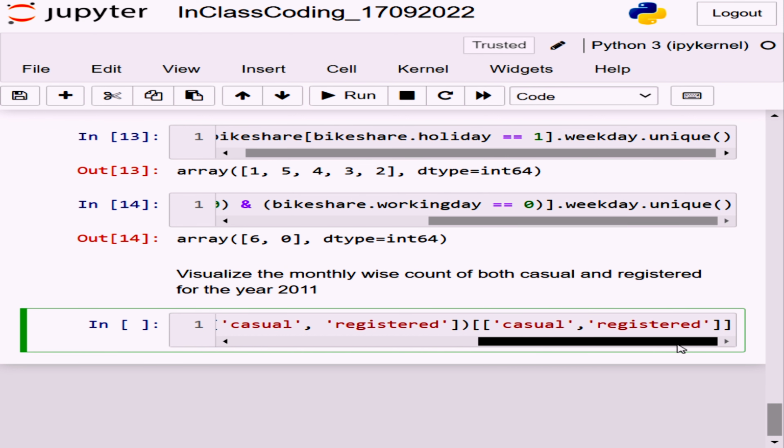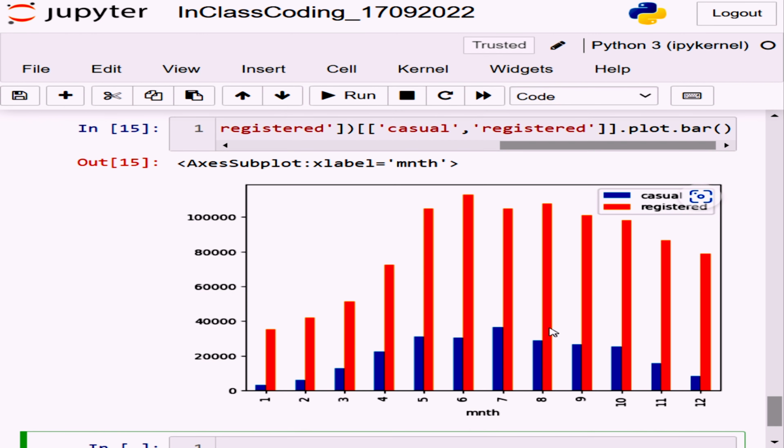Okay, so I have done till here. I said, give me the casual and registered of the data based on some condition. It's data, and I have to ask for the plot now. So get the data, then plot. Which one? Bar. Let me check what we get here.